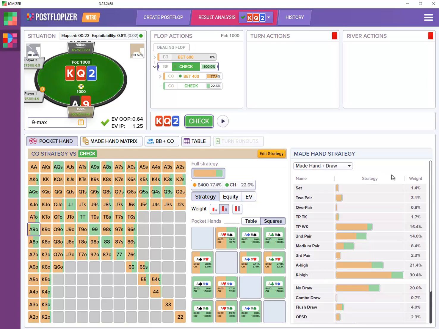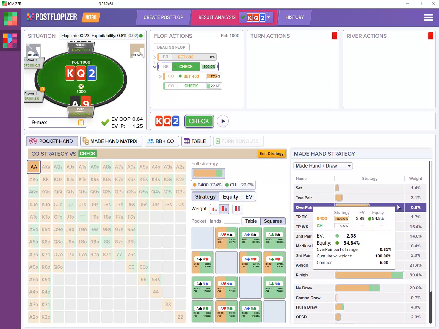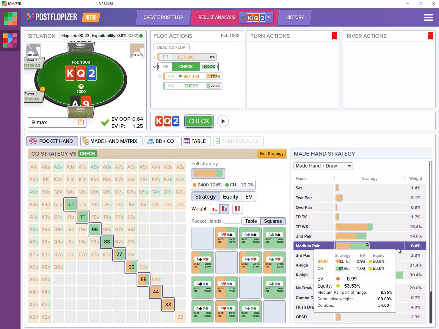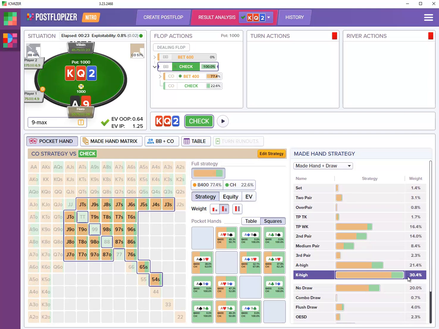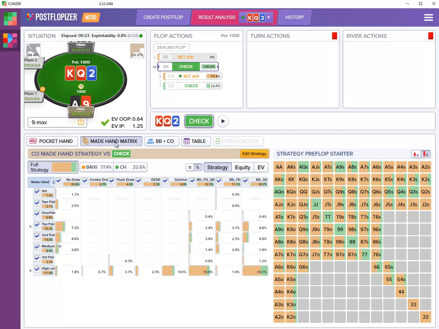And in made hand plus draw, we can take a look at that. So here, when we have premium hands, sets, two pairs, over pairs, we're mainly firing. The kind of hands that we're checking back are going to be some of our weaker hands. So for example, with medium pair hands, if we had pocket nines, we're checking those back. King high hands. And here in made hand matrix, we can take a look at any specific combination we want.